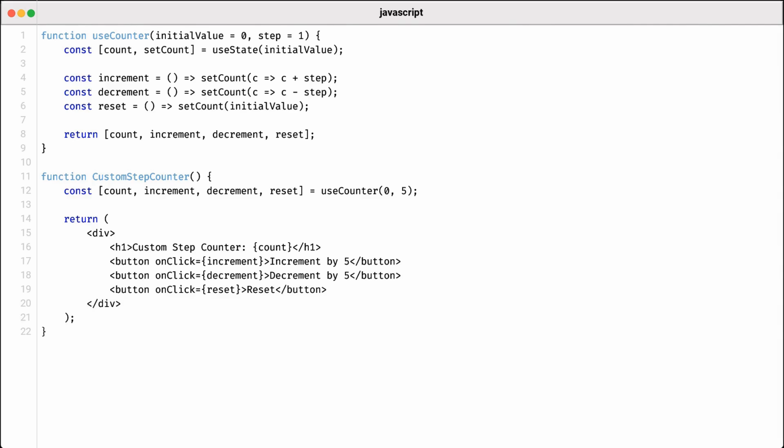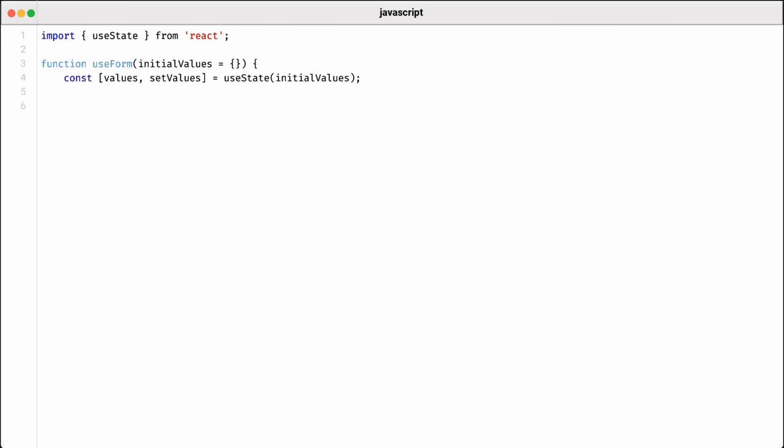Now let's implement the useForm custom hook that will help us manage complex form states efficiently. This hook starts by initializing its state with the provided initialValues object, allowing us to set our input fields dynamically. The handleChange function is central to updating the form state.